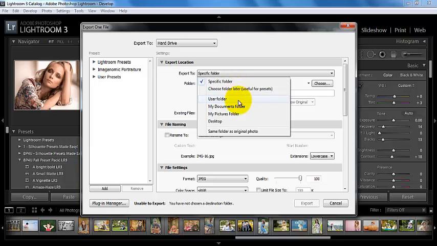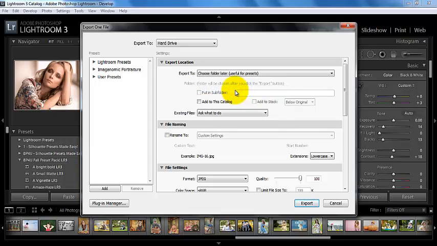You can also go to your user folder, your documents, your pictures, your desktop, or the same folder as the original photo. I'm going to choose this option because we are going to be talking about presets, so we're just going to put that at the back of our mind right now, and move on. Another thing that we have up here is this export to. You can export to generally your hard drive. I also have this portraiture installed. Your options might look different.